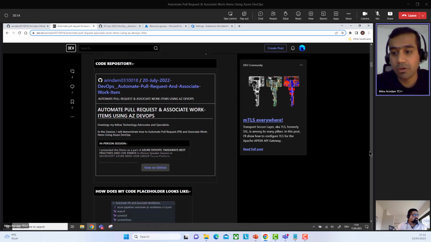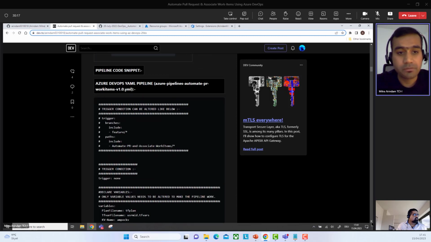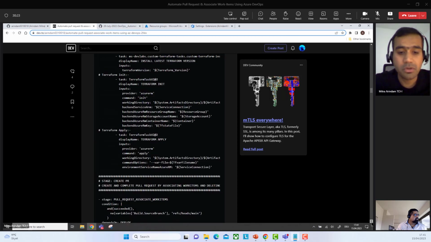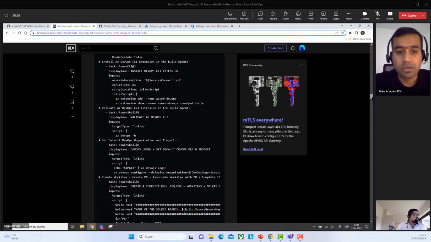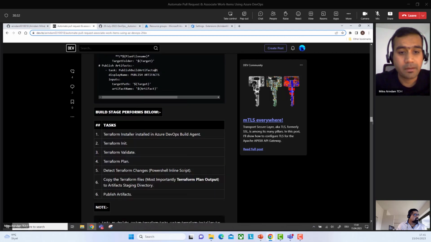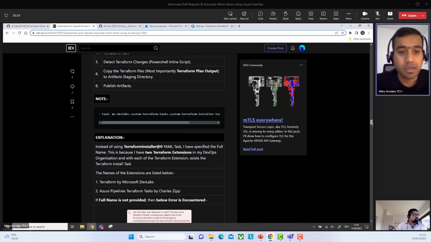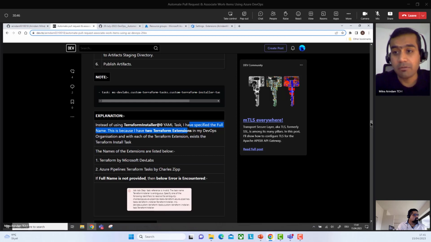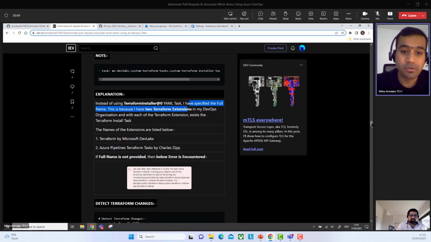If I scroll down to my blog, it's all the same, it is explained, it's the same code. Here, I have written down why I'm using this. In this one, I have specified the full name. This is because I have two Terraform extensions, as I said. If I'm not using this, and I'm just mentioning Terraform installer at the rate 0, this is the error I'm getting. See the error on the screen? That is why I have to mention the full name.